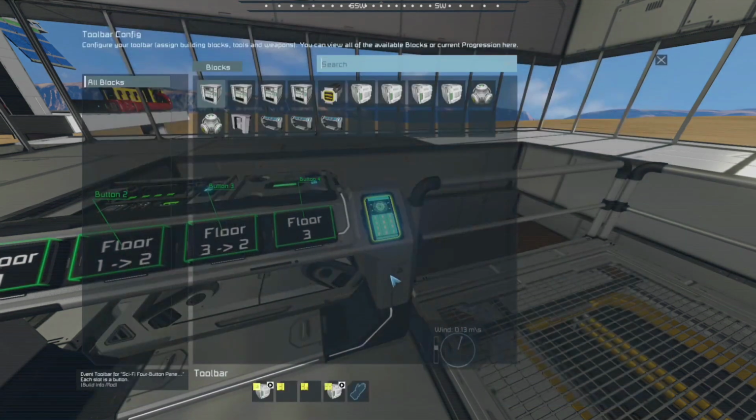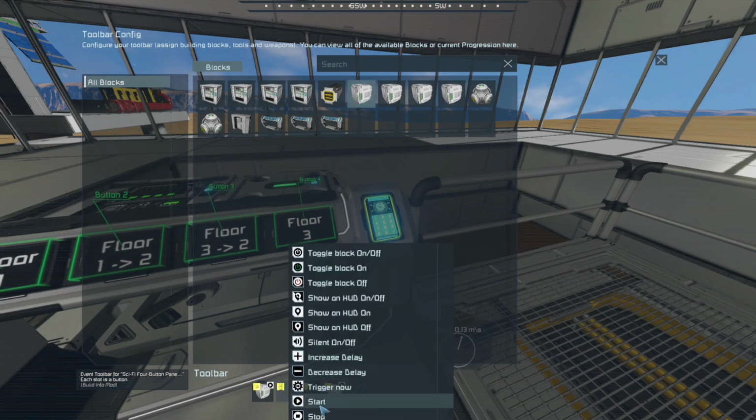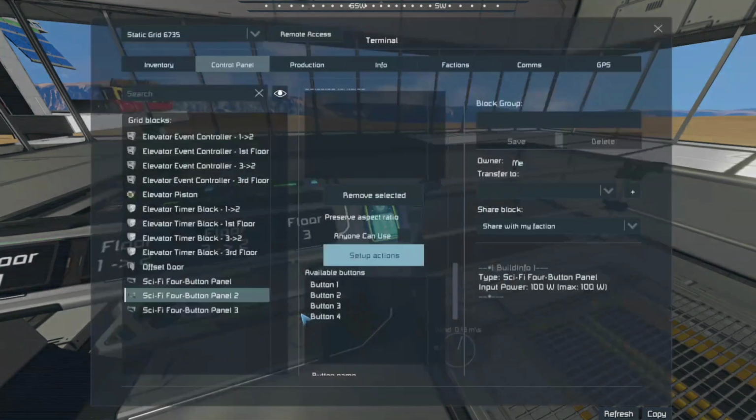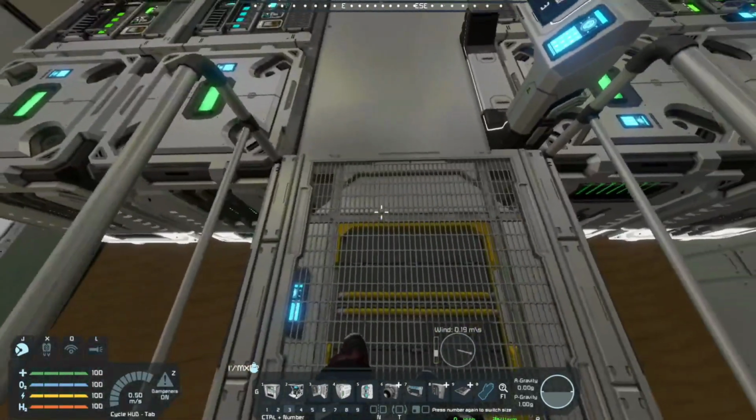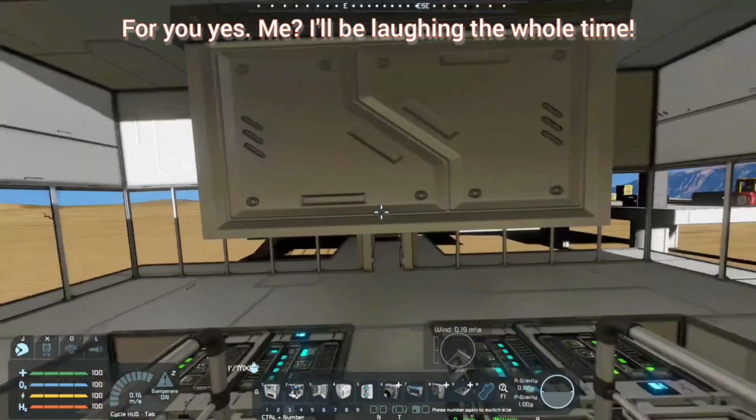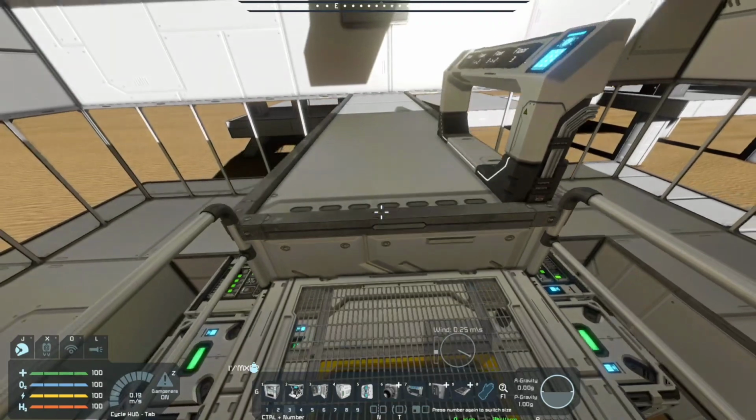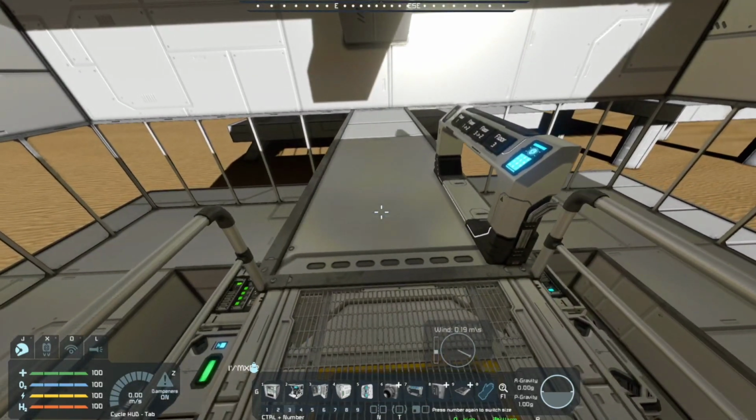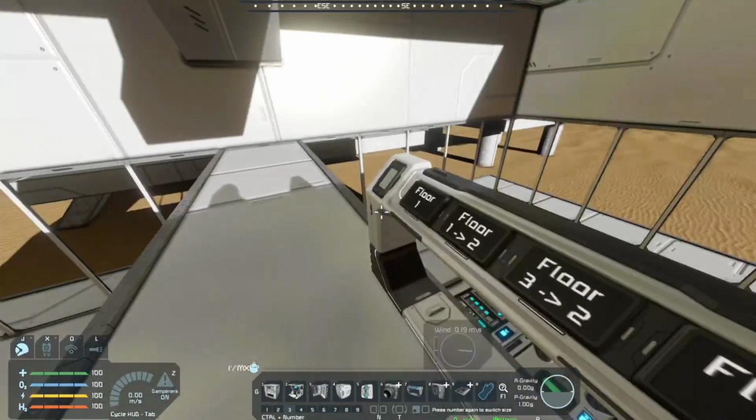So many options. Set up actions. We want our timer block 1 to 2. Start. So if I did the math right, and hopefully I did, because this would be kind of embarrassing if I didn't, we should end up right about at the 2nd floor. Hey, look at that. I sometimes know what I'm talking about.